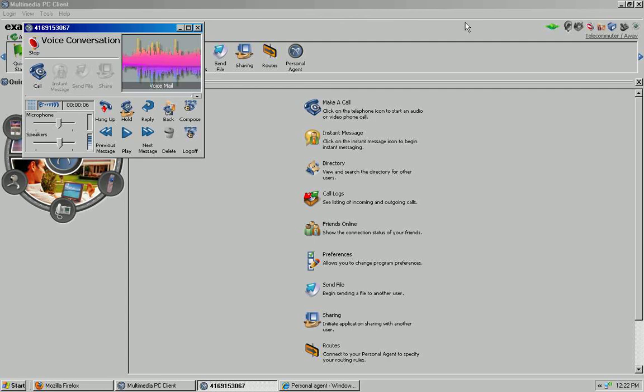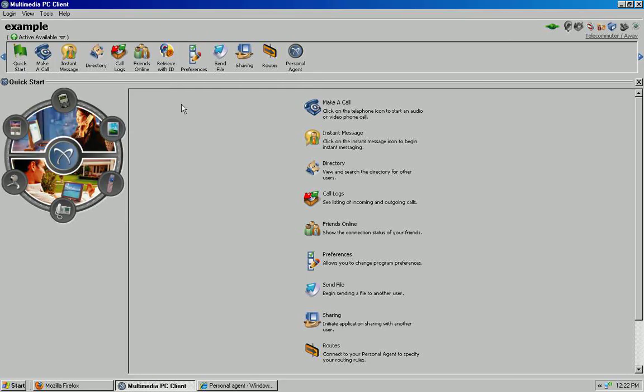Your mailbox is empty. Main menu. Press 1 to review your messages. If you have messages, they will then play.